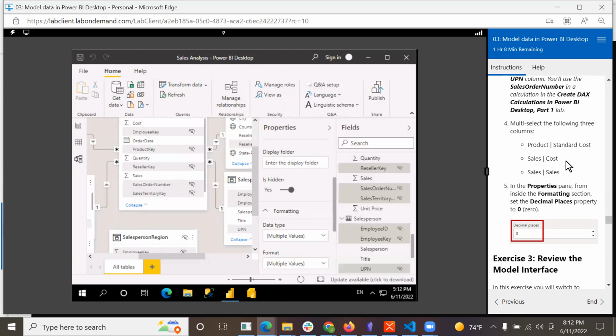All right. Anyway, multi-select the following 3 columns: product, standard cost.